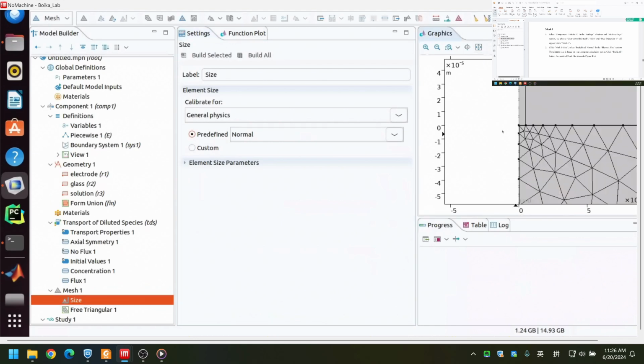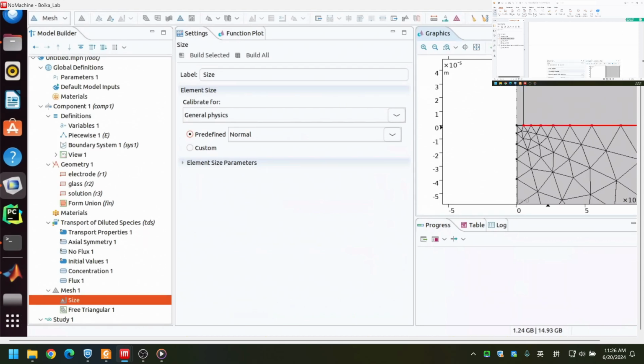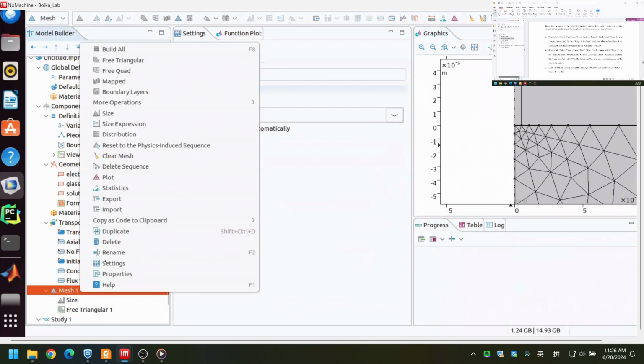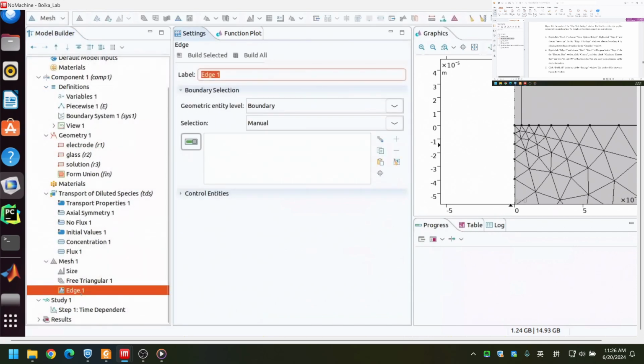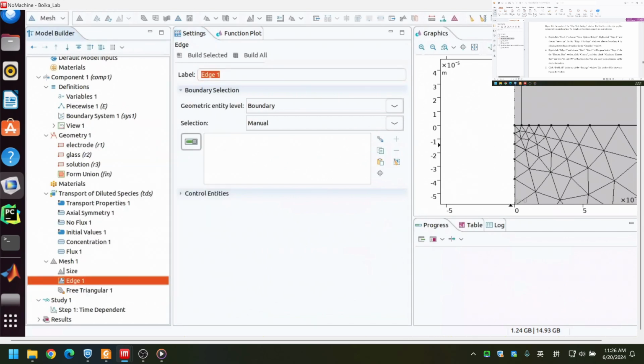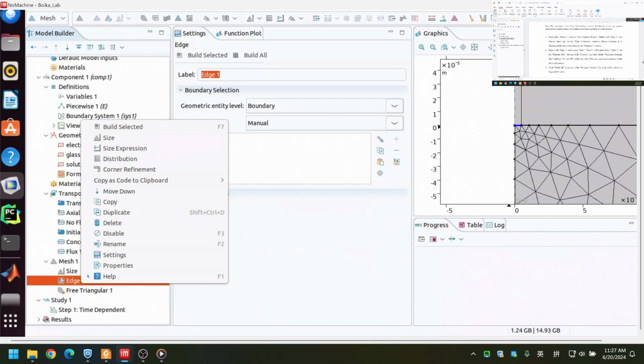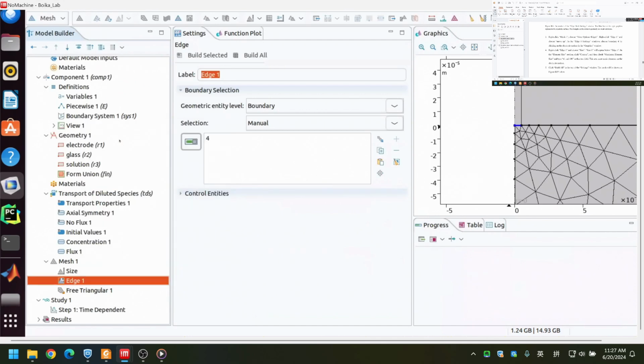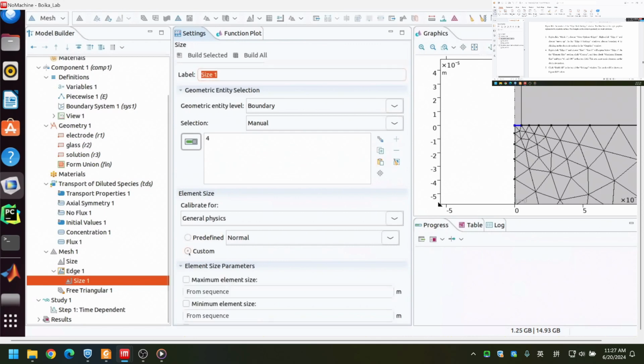There are not enough mesh elements at the electrode surface, so we will need to use Edge in the mesh. We right-click Mesh 1, find More, and click Edge. Edge 1 will appear below Mesh 1, and we can move it up. In Edge 1, we select the electrode surface. Right-click Edge 1, choose Size, and we customize the size.